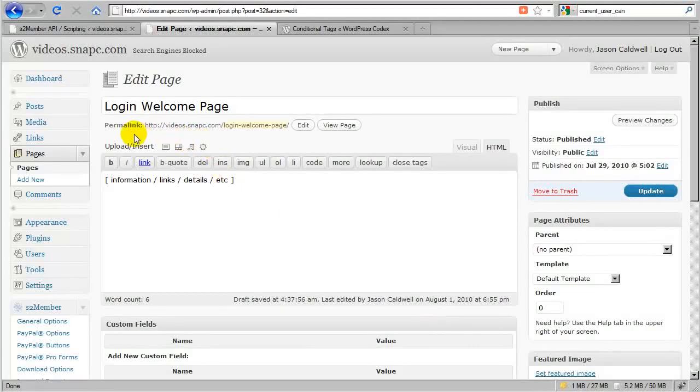Okay, so in this segment, we're going to integrate some advanced conditionals right into the login welcome page that we're using for s2Member. And just to go over this quickly, the login welcome page is used by s2Member as the first page that a customer or a member or a free subscriber will be redirected to after they log into your site. Now knowing that a user or a member or a free subscriber could all hit this page, we can see that this is a great place to use an advanced conditional so that we might be able to display different content on this page depending on the level that the user is logged in at.